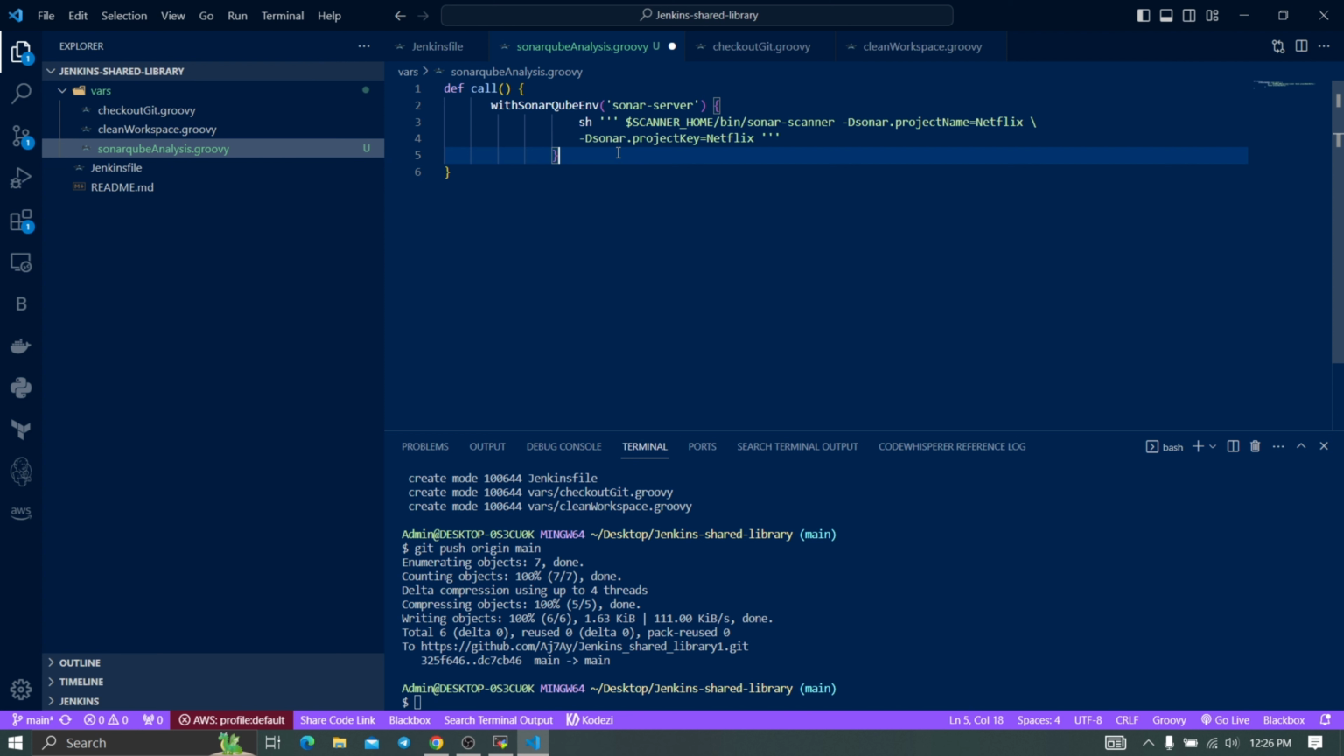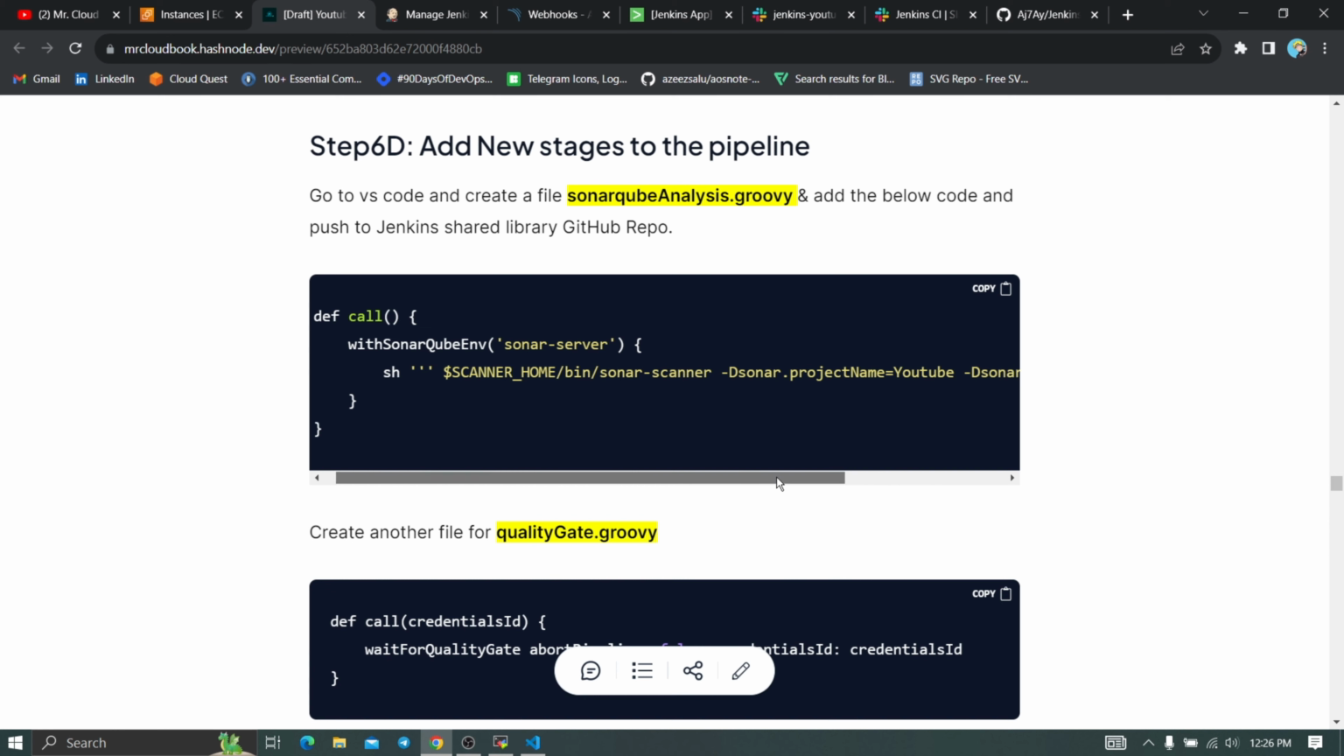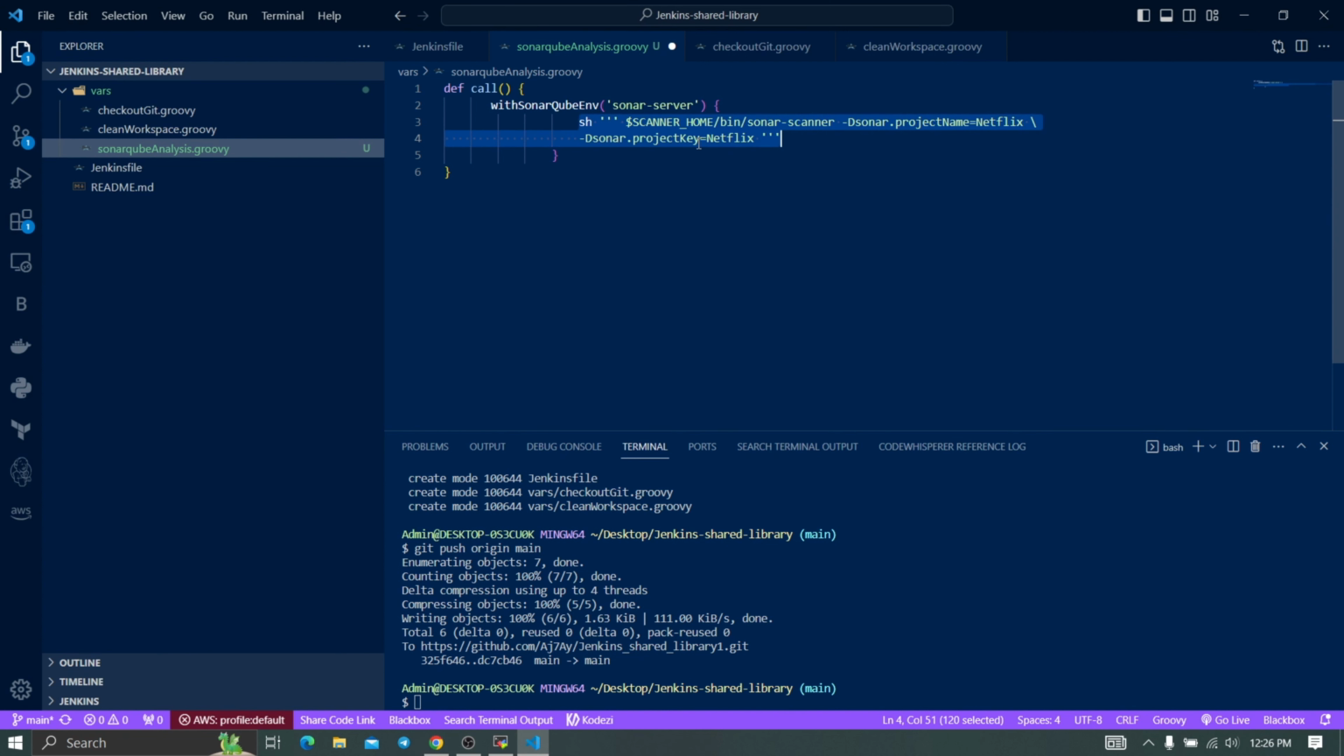So our pipeline will call this particular function, sonarQubeAnalysis, and it will go inside this file and run this command. I already added it here, you can see the same. You can see withSonarQubeEnv, and I completed it in a single line itself, that's why it's not providing anything more. If you delete this, you will get the same as this.